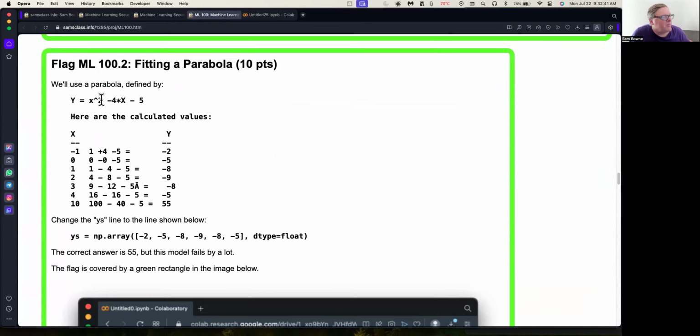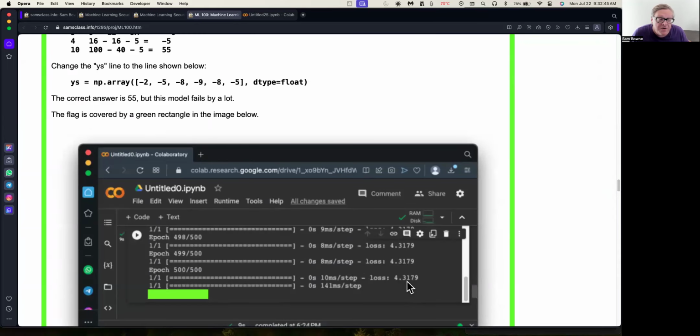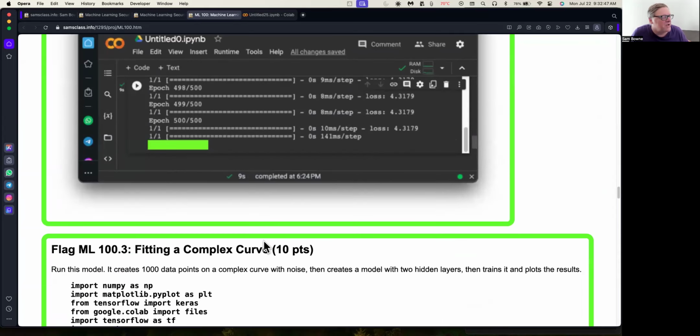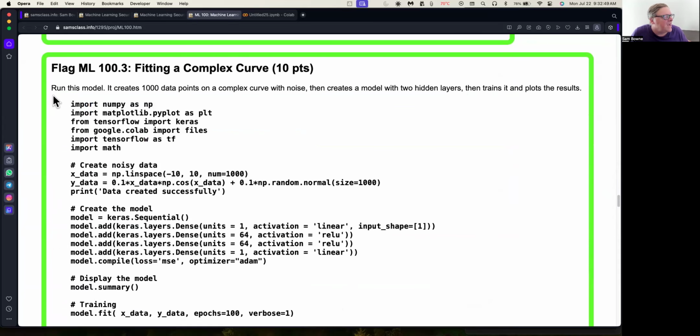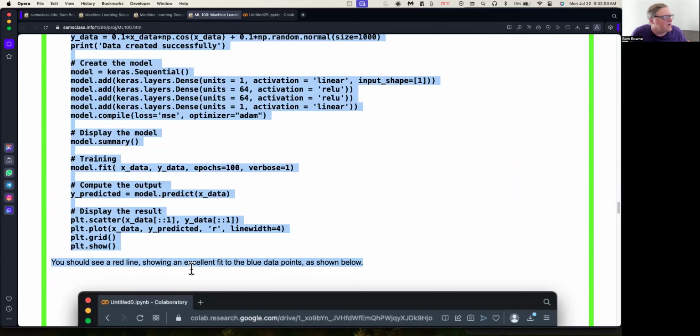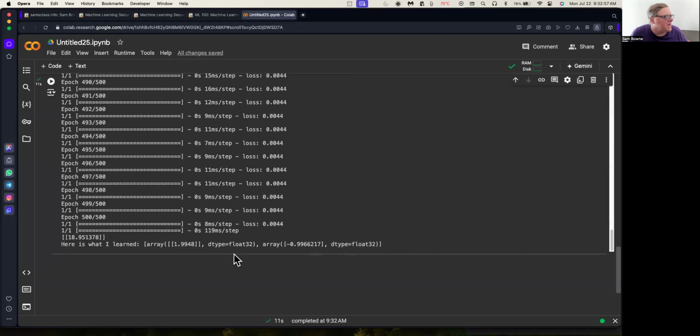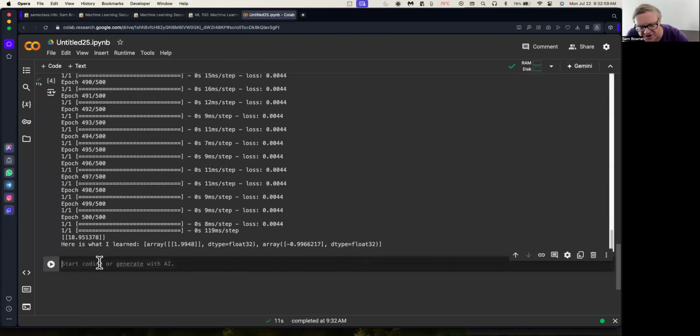Now, if you try to fit a parabola, which is not a straight line at all, then it's going to fit the best line it can, but the loss will stay very high. And if you want to see what it looks like, you can add some graphing code. And here we can try fitting a more complicated curve and graphing the results.